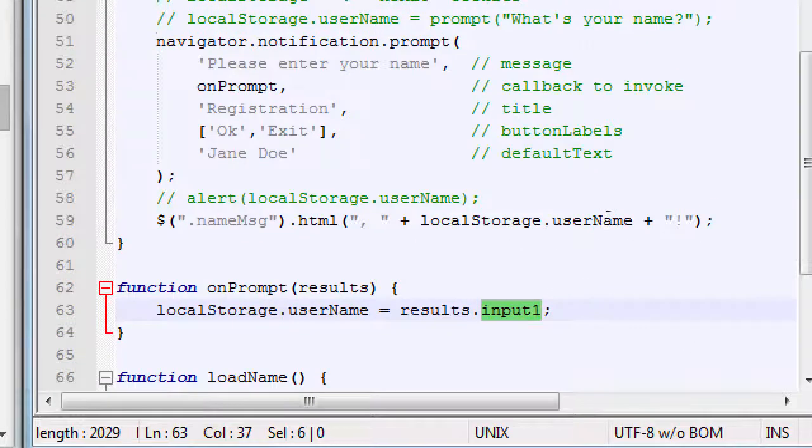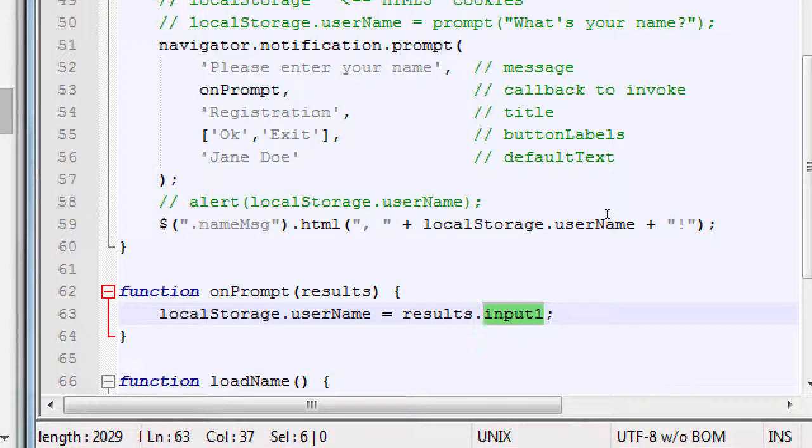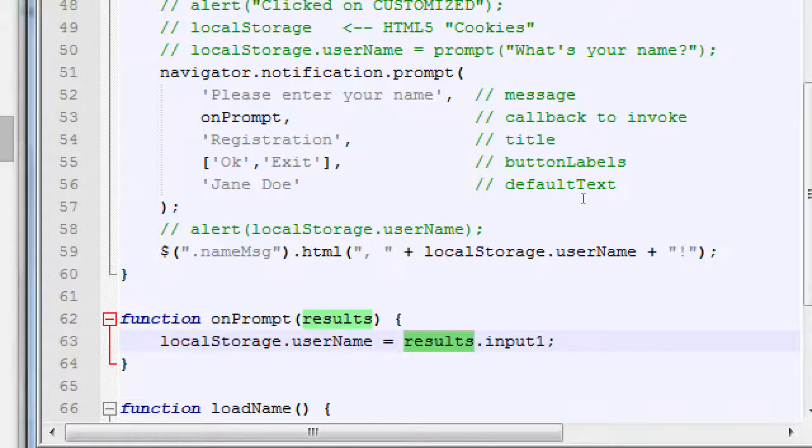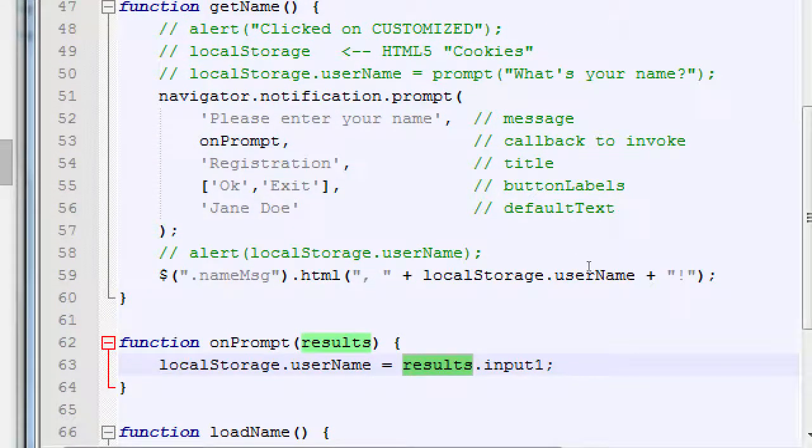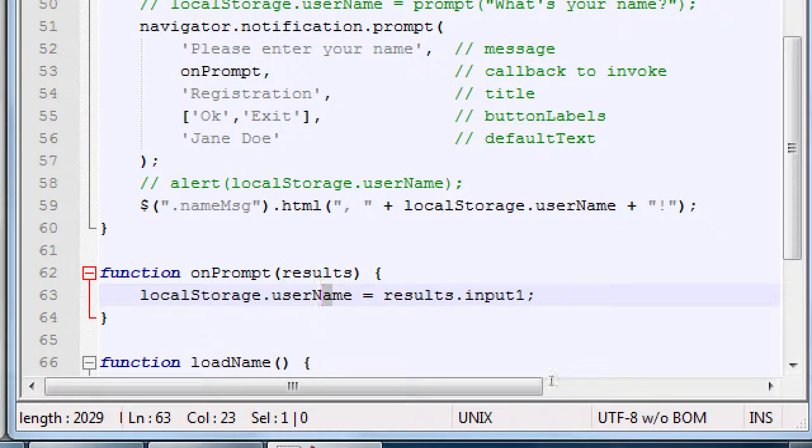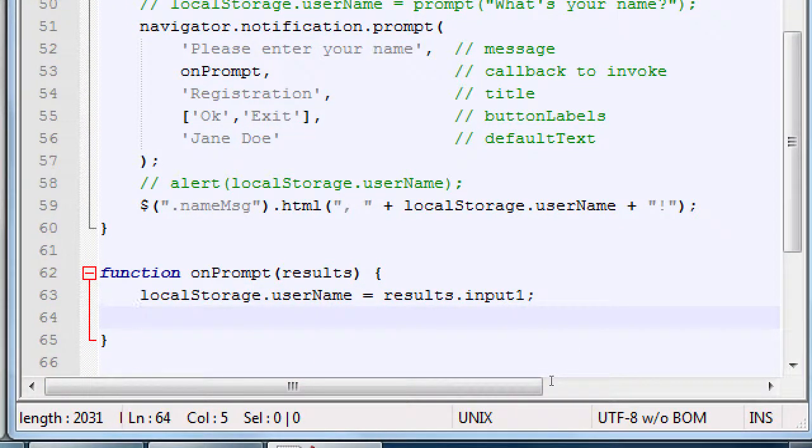Whenever notification dot prompt is used, it gives you 2 results: which button they clicked on, and what did they type. And what they typed is inside of this, input1. And that's an object of results. Next line, press enter.